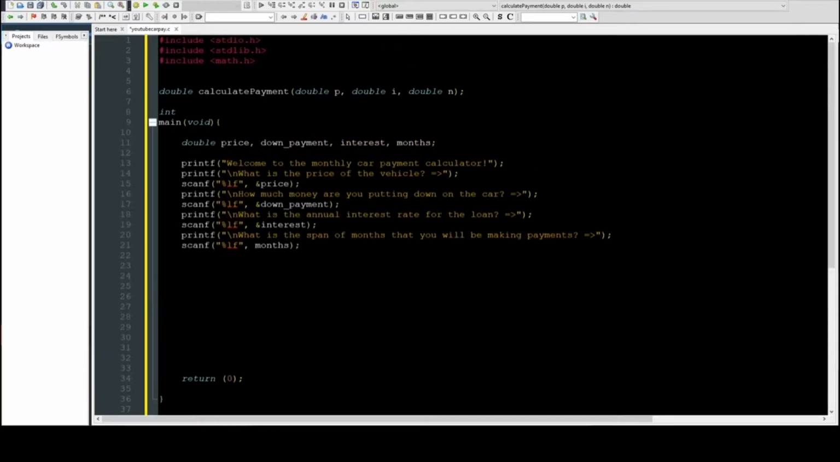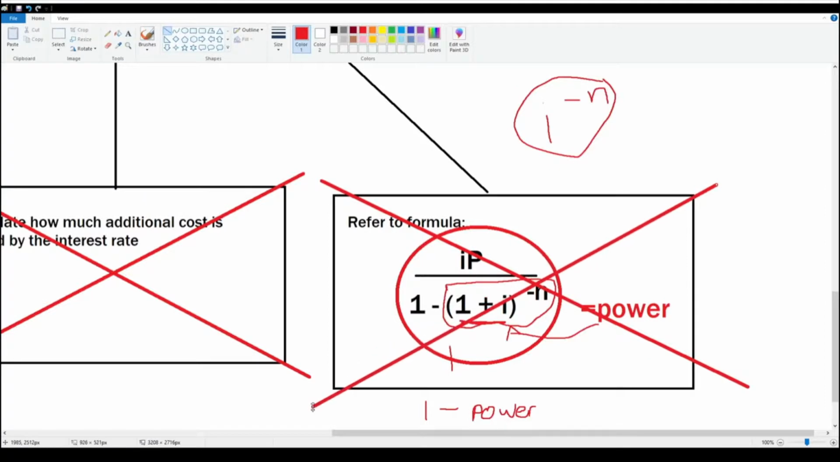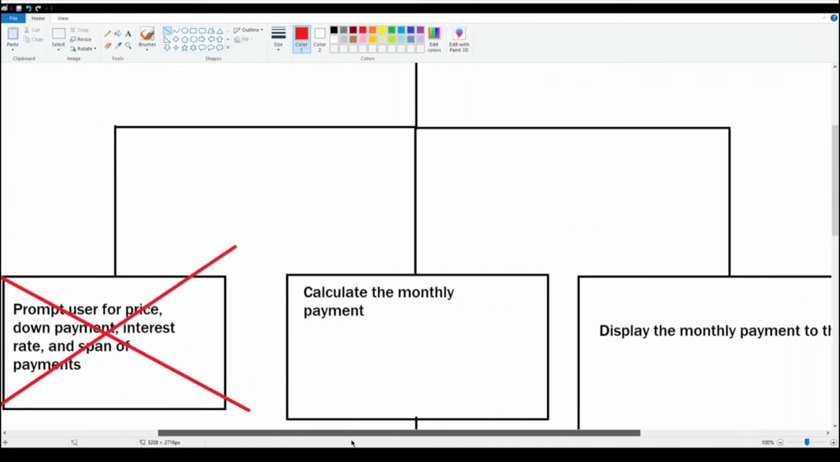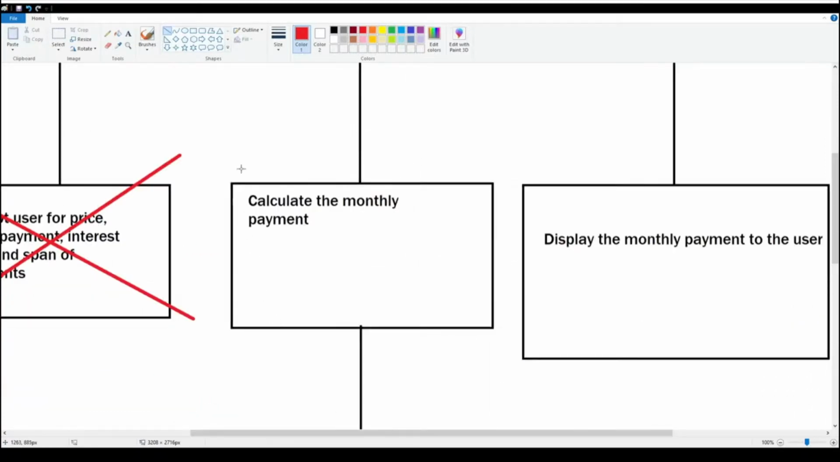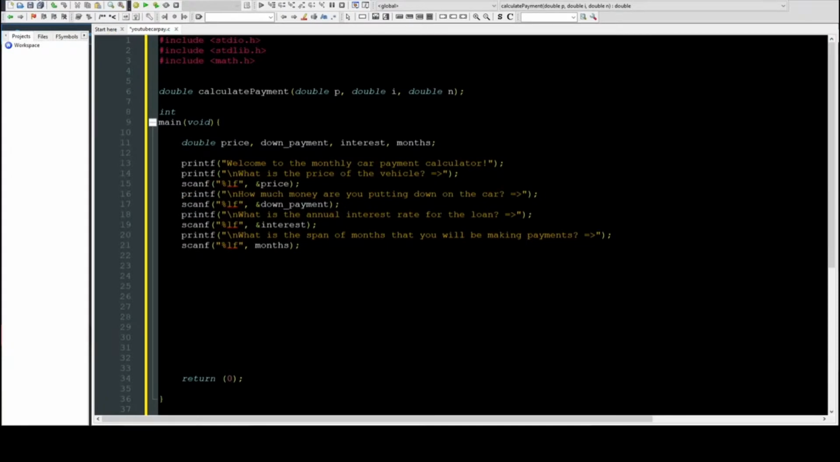So we got that out of our way. Let's go back to our top-down design, and we're going to go ahead and cross this off our list. We got this out of the way. Now we need to go back up here and say, hey, we calculated the monthly payment. We got it done. Now we need to display the monthly payment to the user. So let's go back to our code, and we'll come in here.